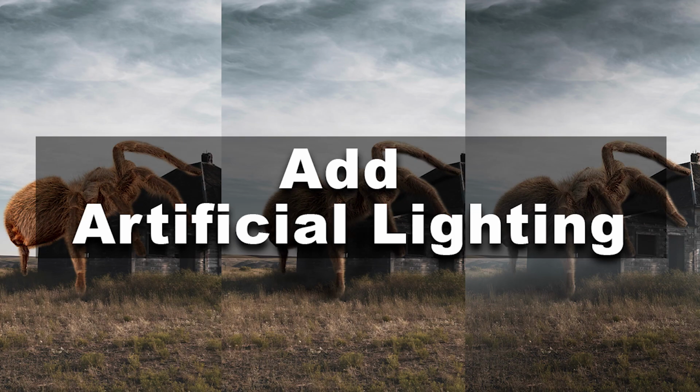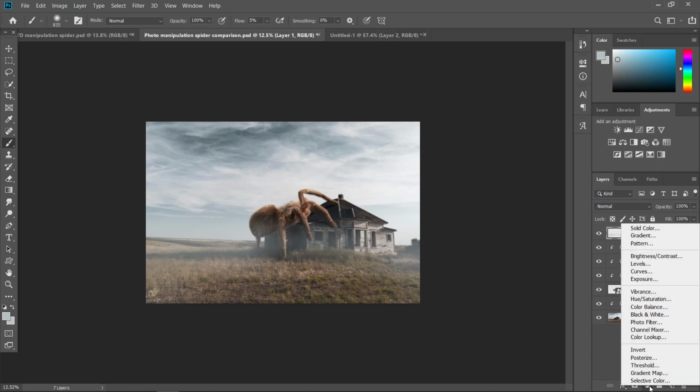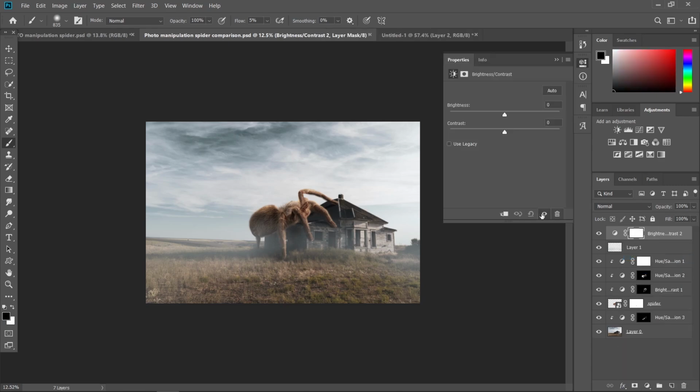Tip number 5, create an artificial lighting. So to do this, just create an adjustment layer by clicking this icon, head over to brightness, and don't create a clipping mask in order to affect all the layers. Now put the brightness to about -70.